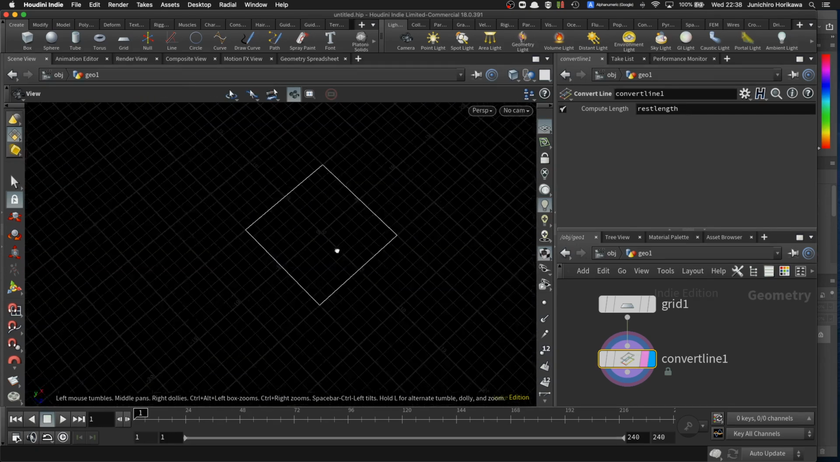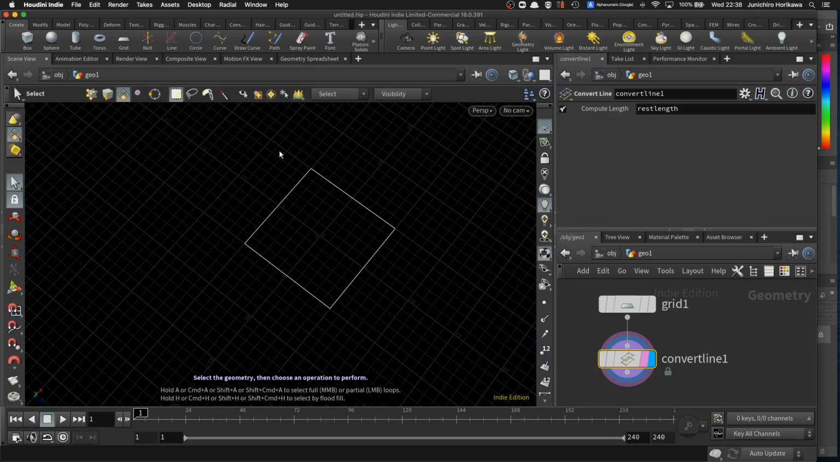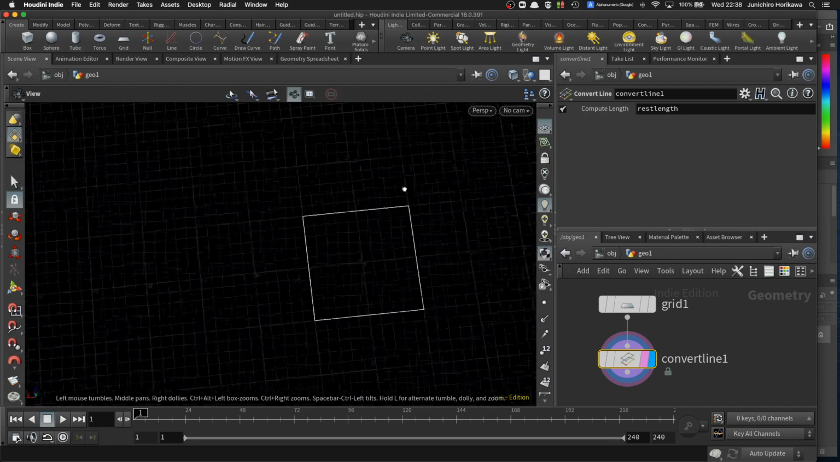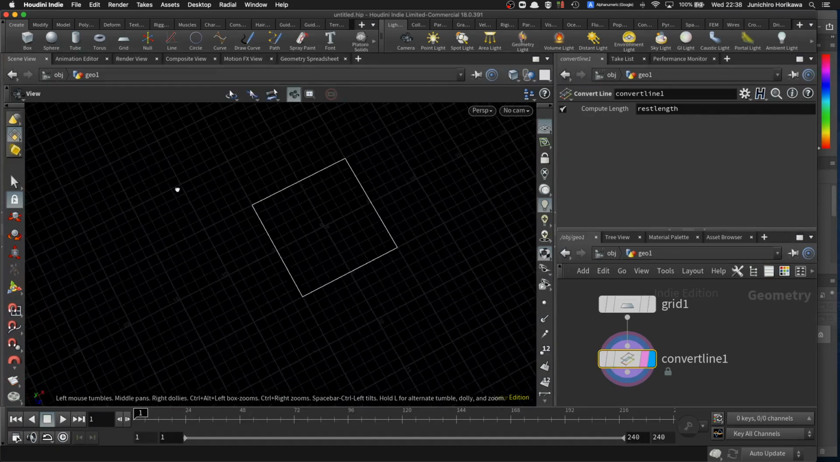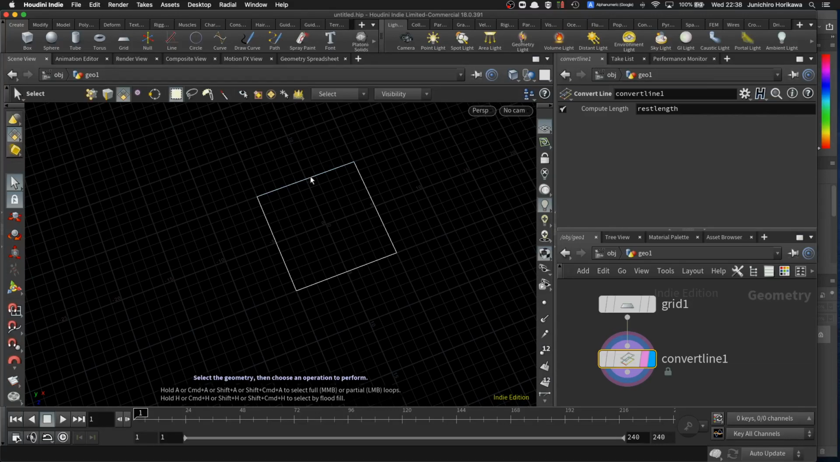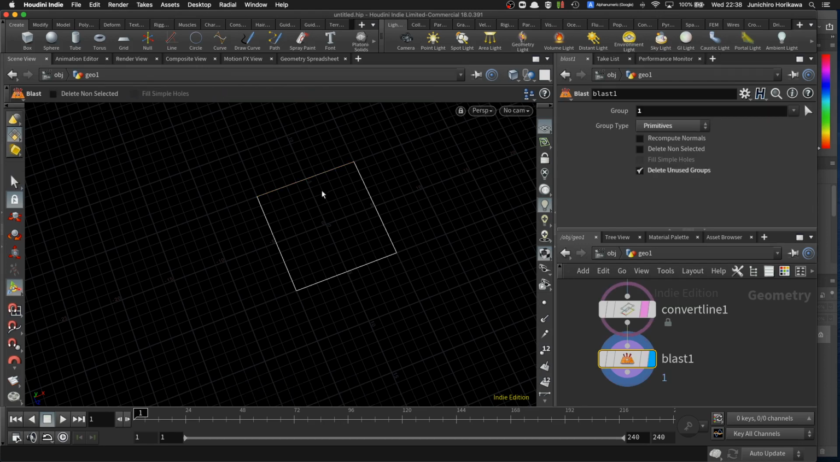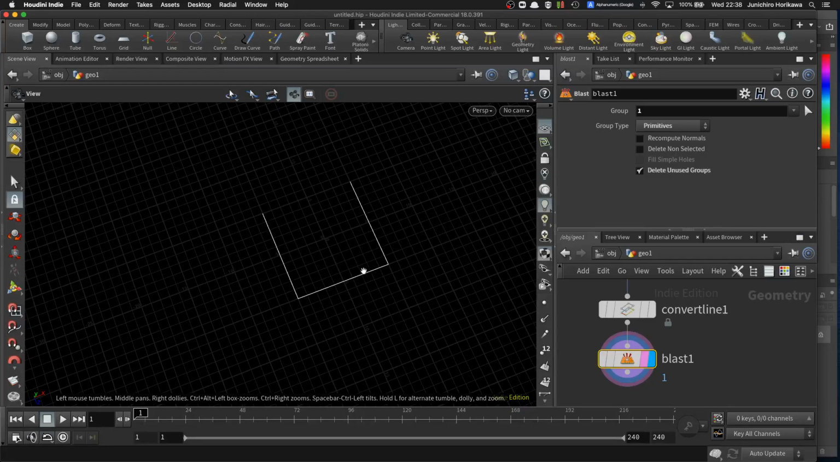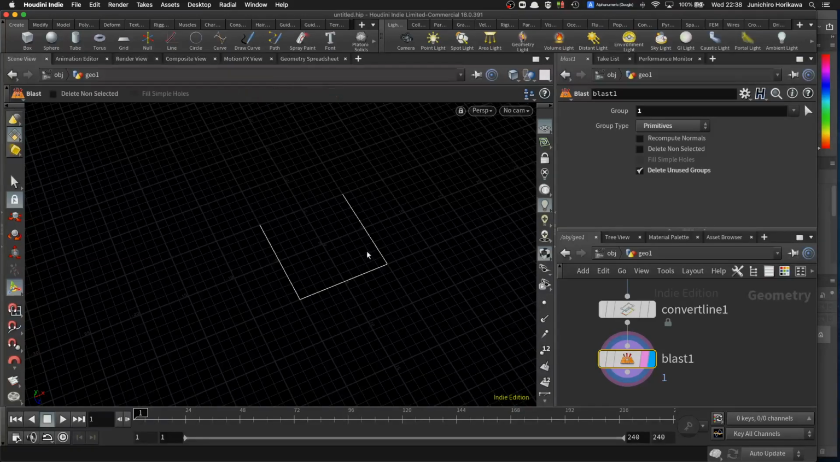Maybe I will delete, I'll keep this like this, and I'll delete this z negative line, which is placed on the z negative position. So I'll select it and delete it. It will create a blast node automatically. Okay.